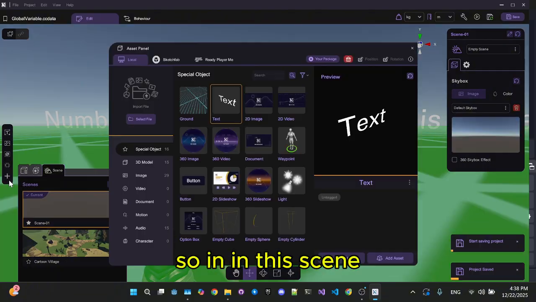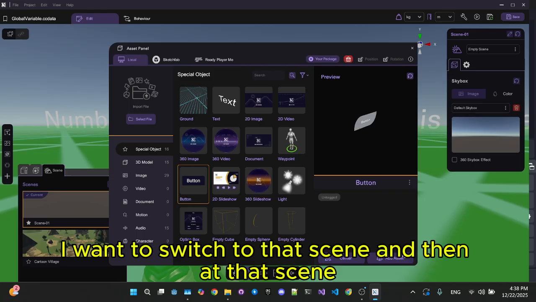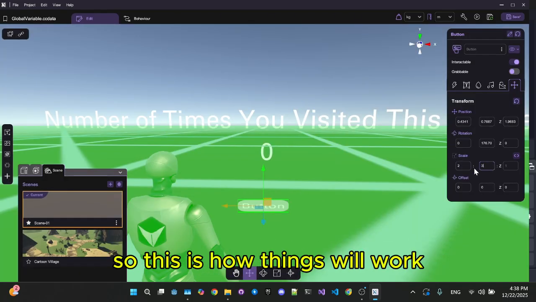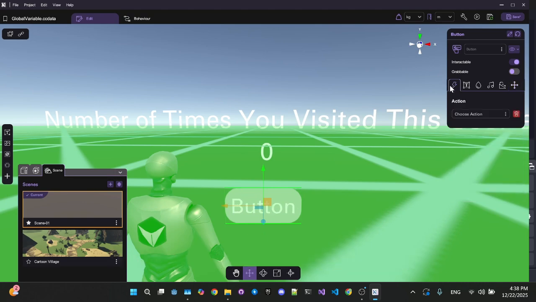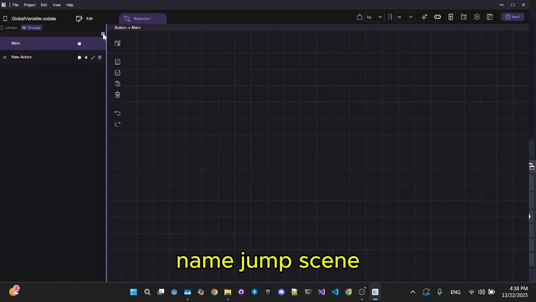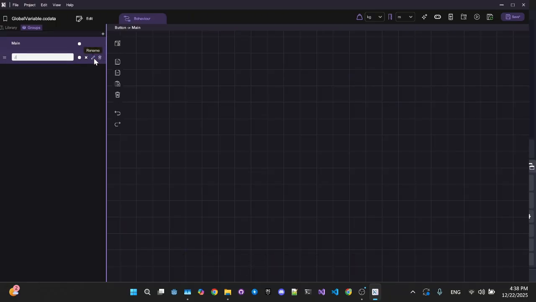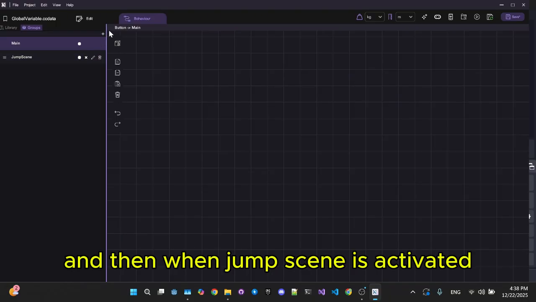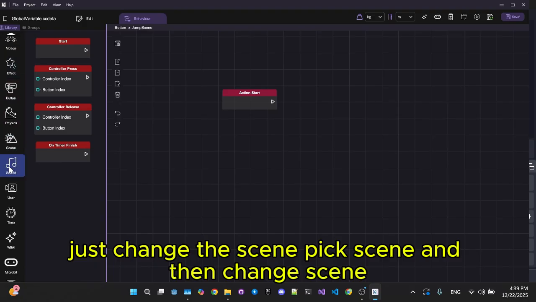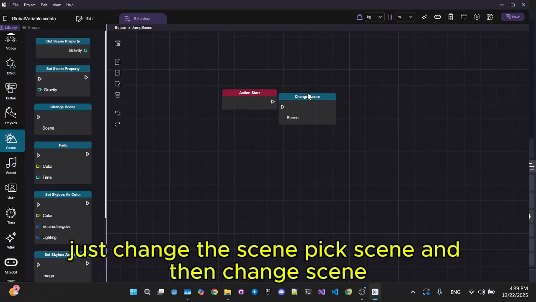So in this scene, I want to switch to that scene, and then at that scene, I want to switch back to this scene. So this is how things will work. So let's create a simple function named jump scene, and then when jump scene is activated, just change the scene, pick scene, and then change scene.